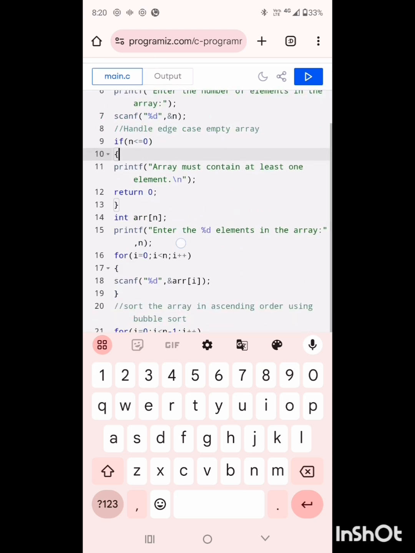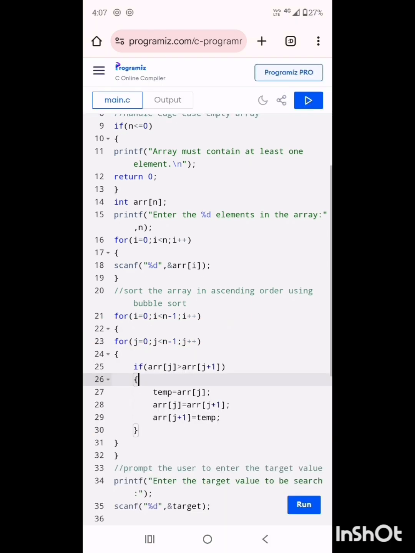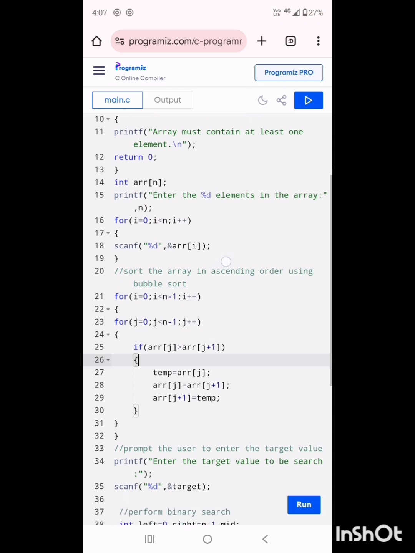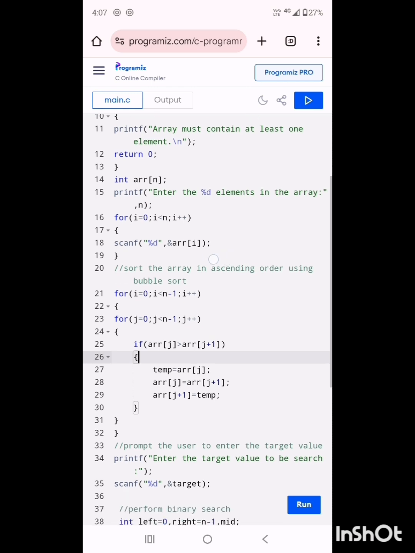Printf enter the %d elements in the array. So now I am opening the for loop. Here i is the index: for i = 0, i < n, i++. I am scanning each element in the array. Scanf, %d and array of i.